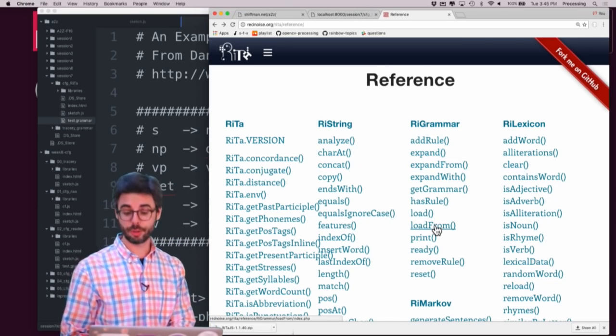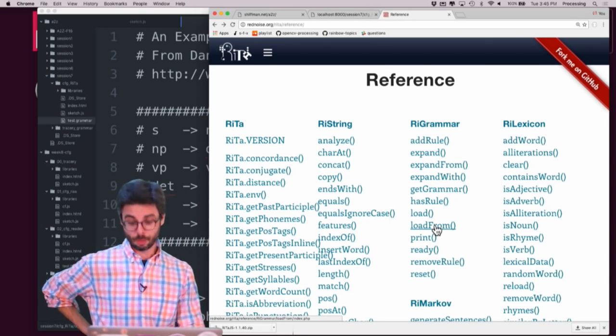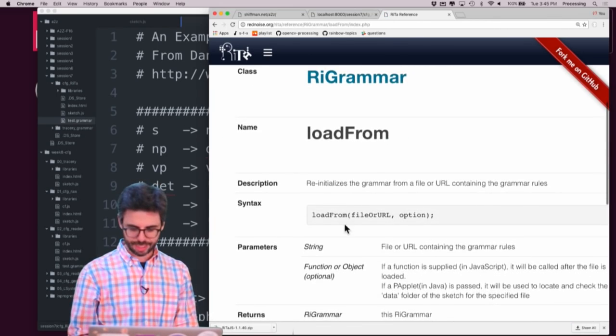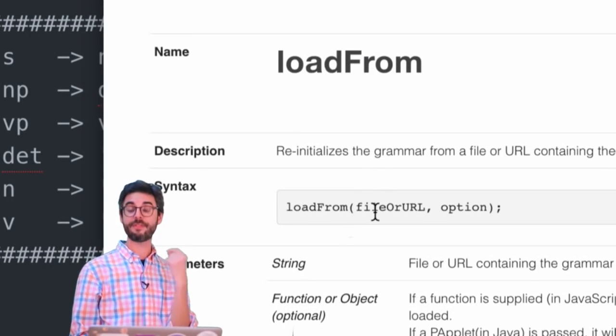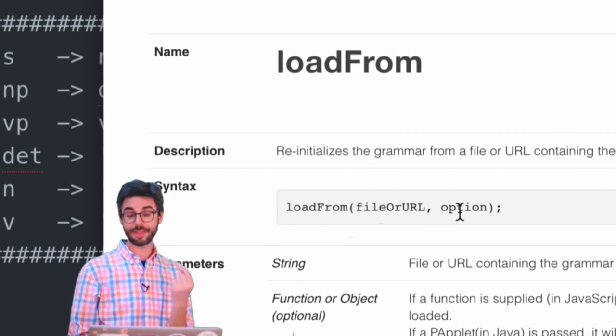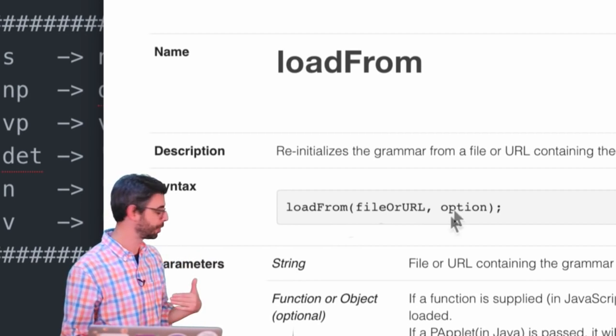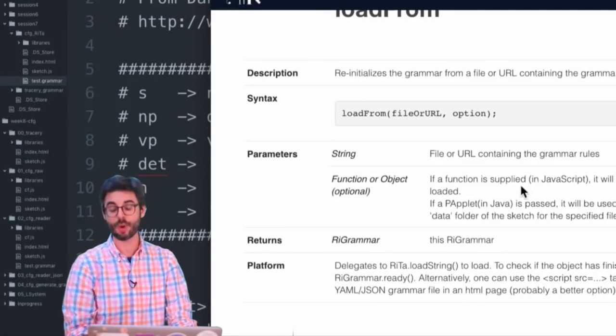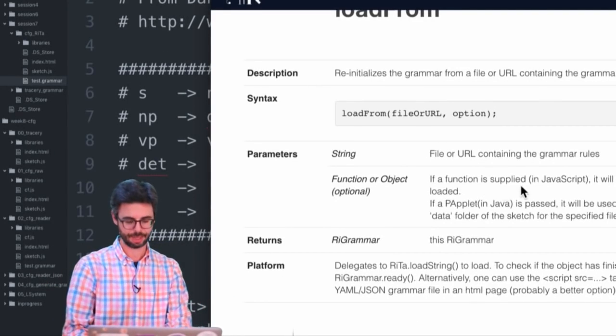So I'm going to go here to the reference and look at load from. And if I look at load from, I can see here's a function, load from file or URL, and then option. And in JavaScript, that option we can see here is a callback, at least to tell you when the file is loaded, because that's not going to happen immediately.